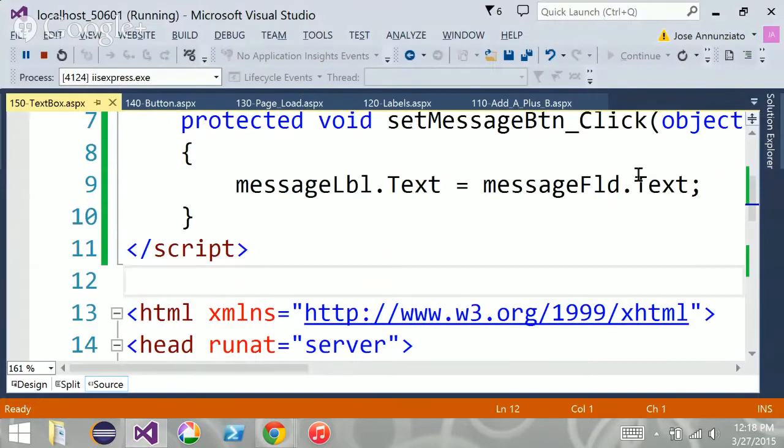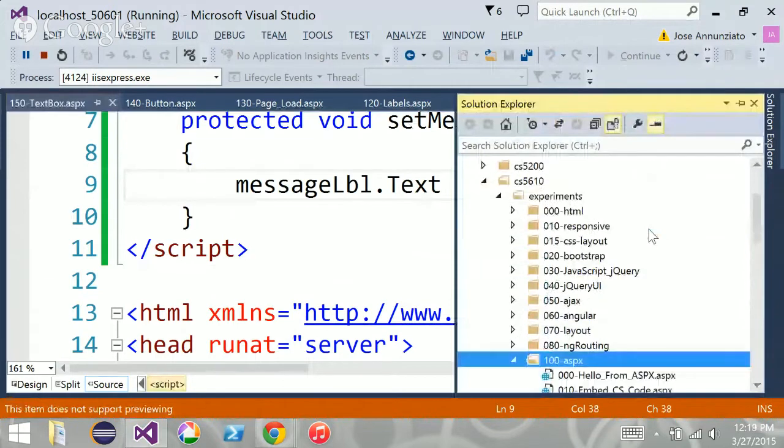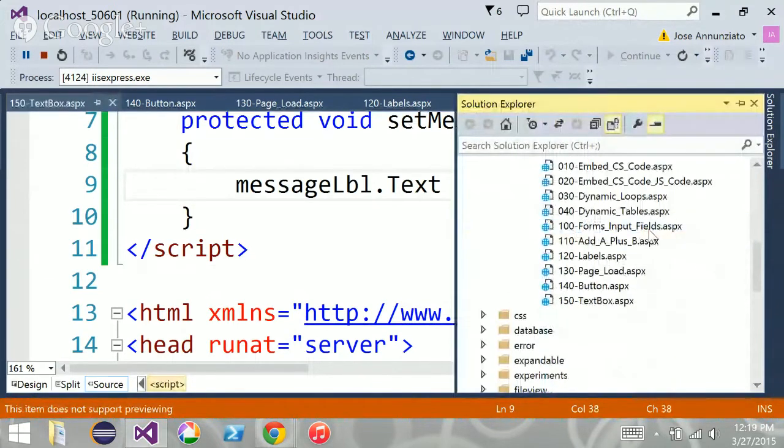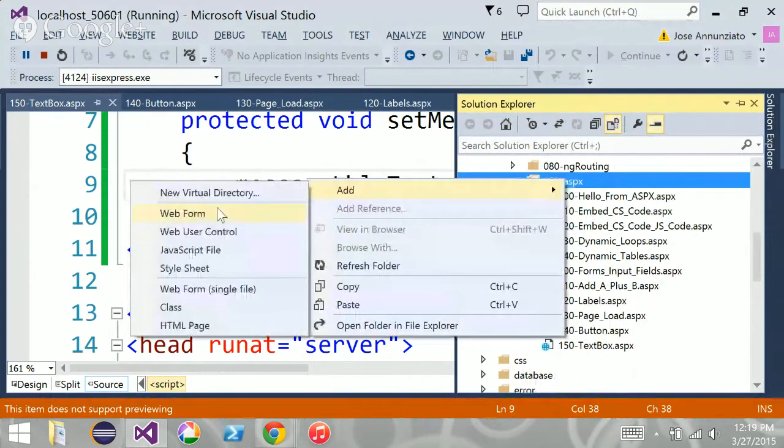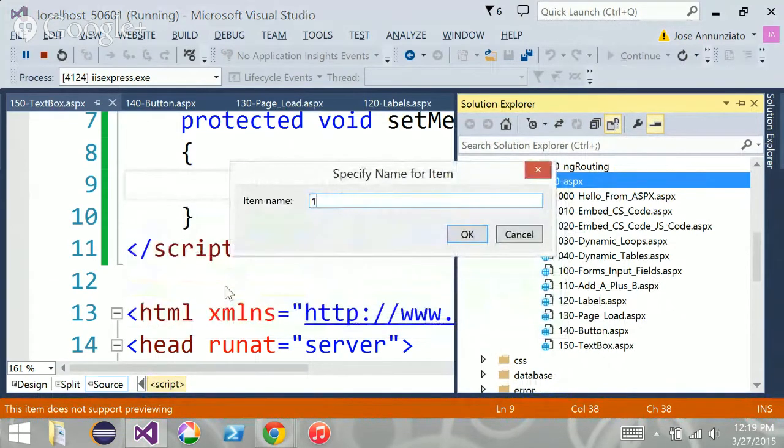Let's build a very simple calculator, in terms of these three things that we've learned: input fields, buttons, labels, and then event handlers. So let's build something like that. Let's do a new form, and I'll say this will be simple calculator.